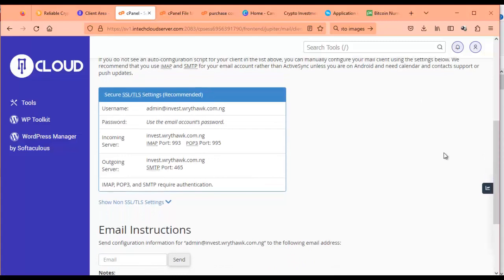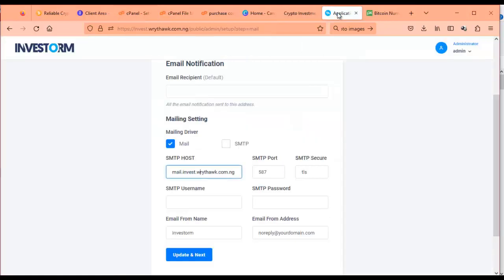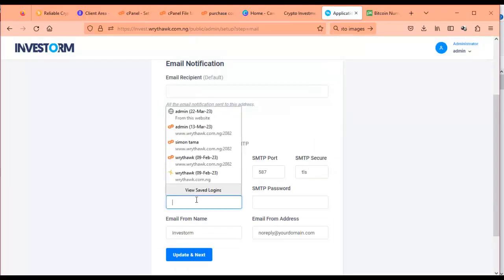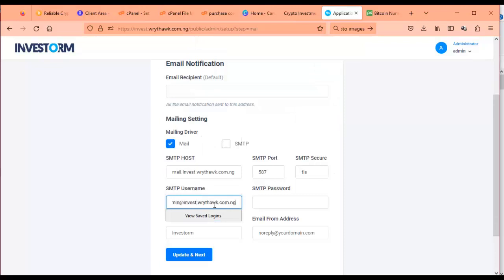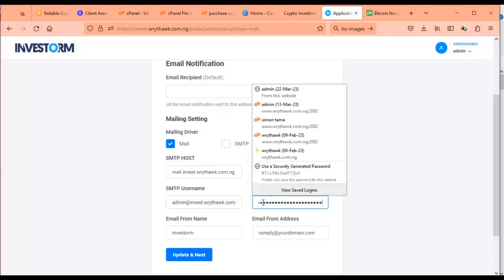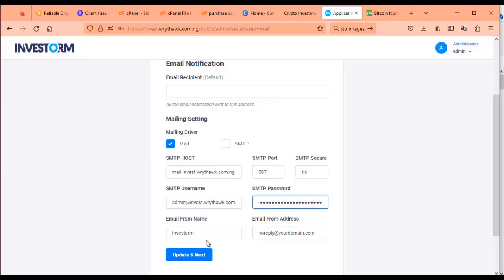The username is actually the email itself. So you put the email. Then the password is the password of the email. Then email from, the name that it will show when your investors get email from this website. So I'm using crypto invest. Then email from, you can say no reply.